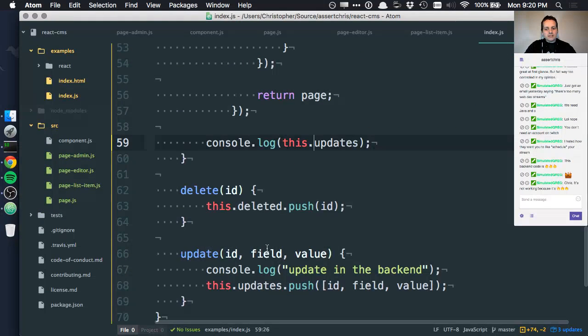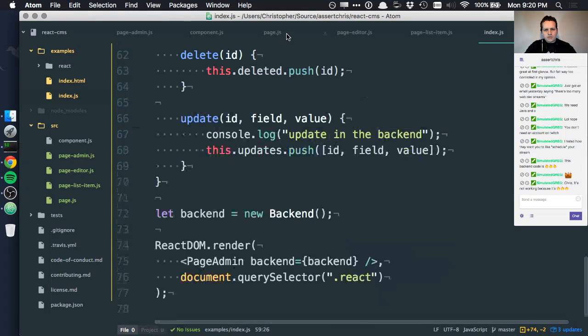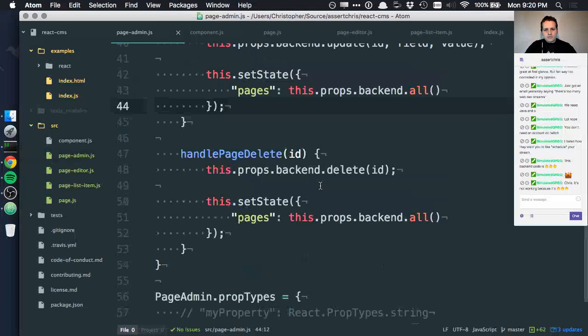Oh, it doesn't do anything. This updates push. Does it not rerun this state thing?